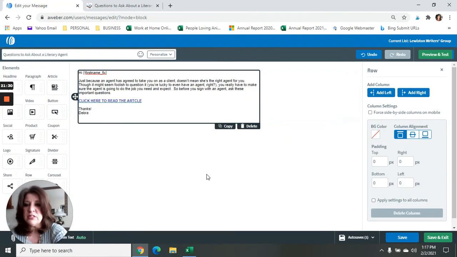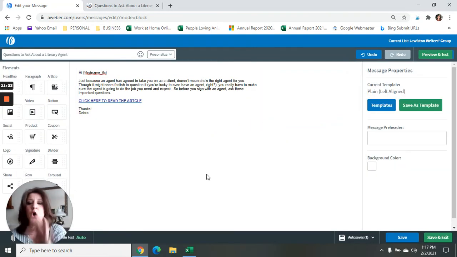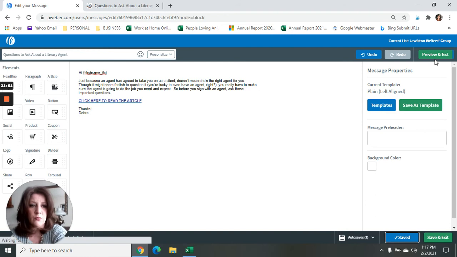All right, so this is what it's going to look like. Now you might want to go in. I would do a bigger font. For some reason, AWeber thinks that everybody is reading with a magnifying glass. I don't know why they put the print so small. I wish that they wouldn't. But what you can do is go down here in the right-hand corner and save it. You can also go up here in the upper right-hand corner and preview and test.